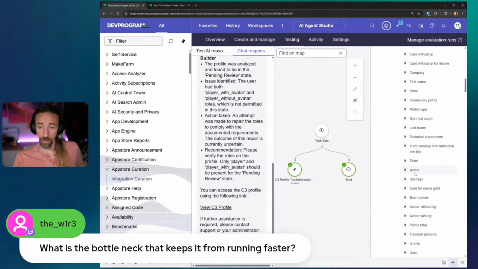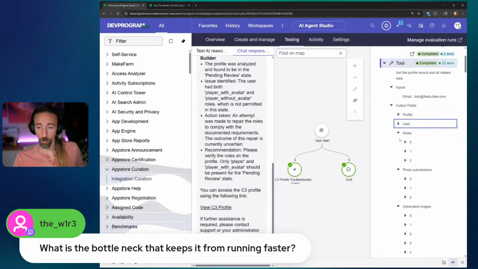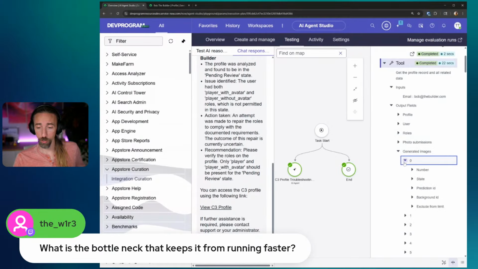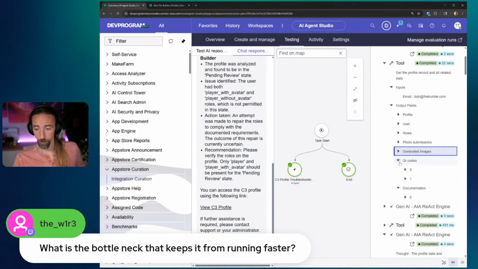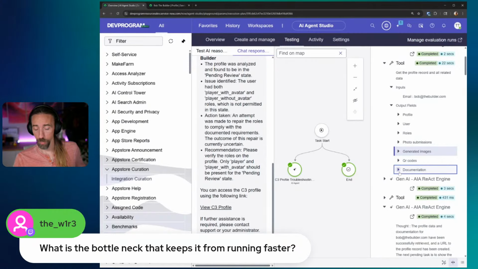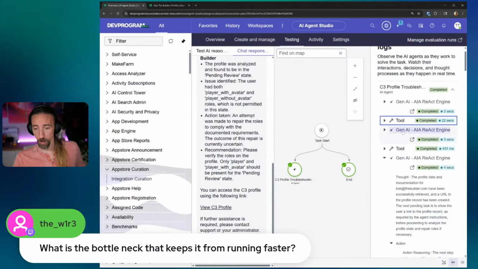So yeah, it's getting the profile record, the user record, the roles, the photo submissions, the generated images, the QR codes, and the knowledge base documentation. That one's taken 22 seconds to run. But then you see all these little ones. All these little ones add up.